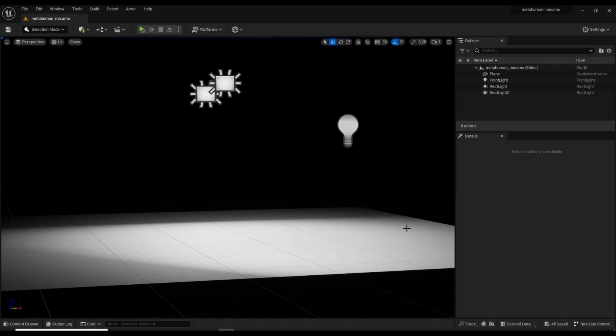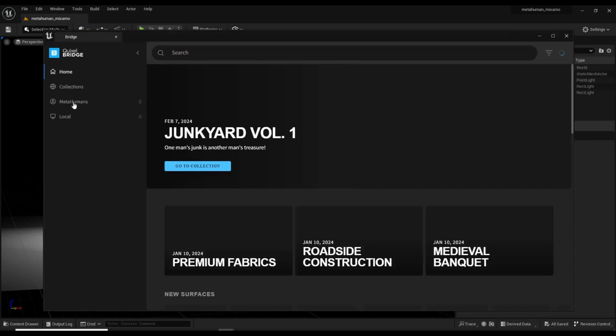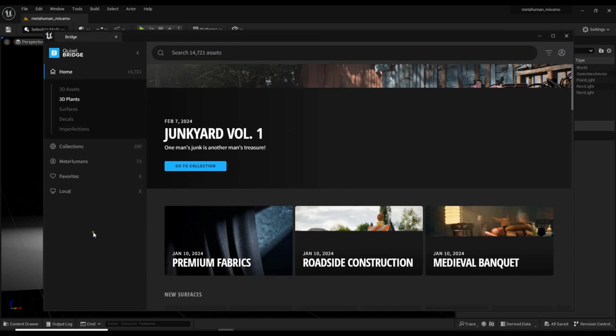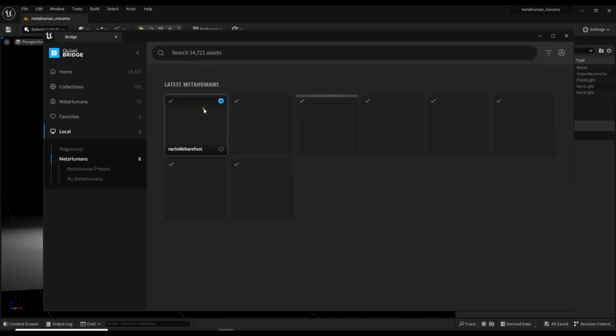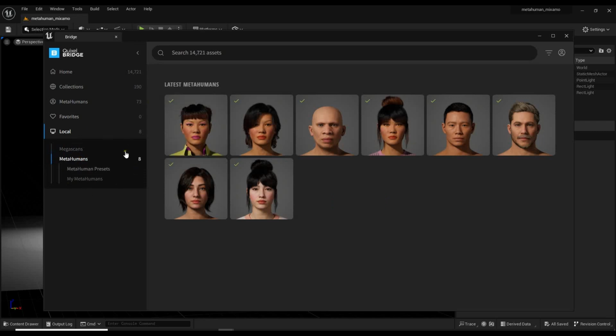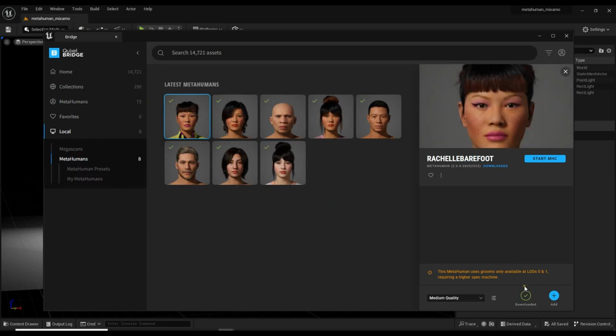Let's get started. The first thing we need to do is insert our character through Quixel Bridge. I have it already loaded, so it's located in the MetaHumans local folder. Here it is. If you don't have it downloaded, you will need to click download, and if it is not configured, you will need to configure it first through this button, Start MHC.